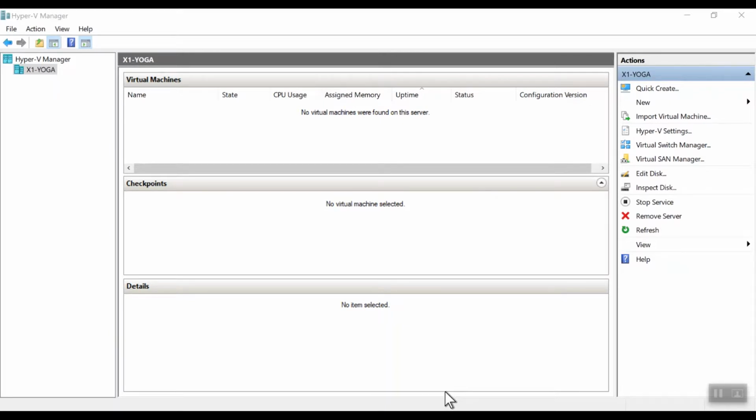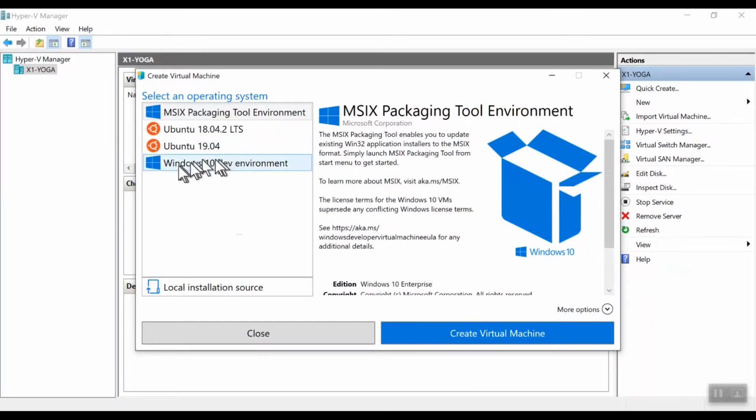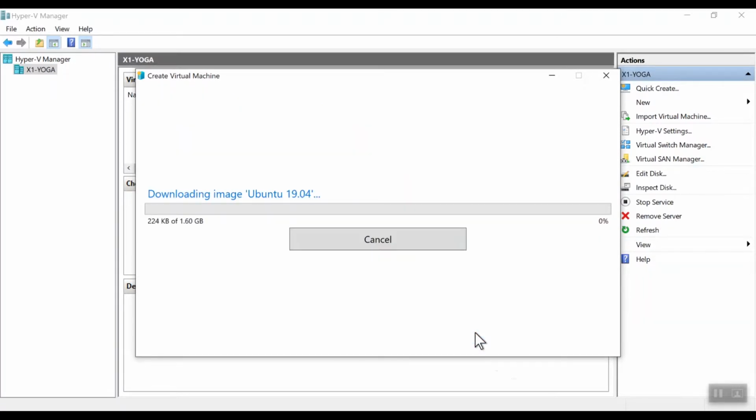Hello, I'm going to demonstrate here how I install Ubuntu 19.04 on a Lenovo laptop running Windows 10 Professional using the Quick Create selection under Hyper-V. So I'll click Quick Create, and I'm going to choose Ubuntu 19.04. Create Machine, and I'll pause the video during this lengthy downloading process.